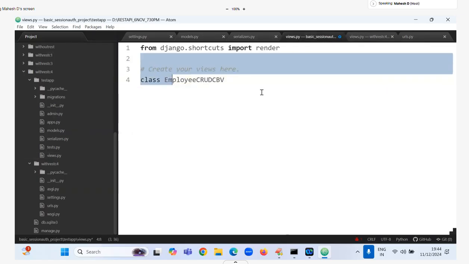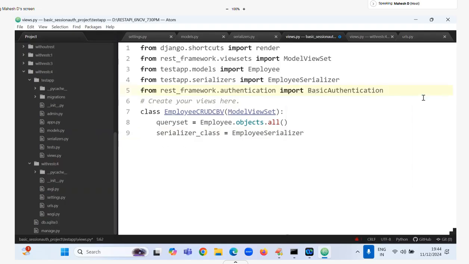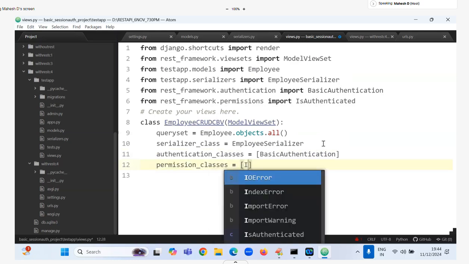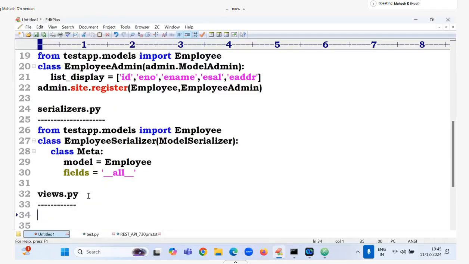Copy. Again we are pasting it. So here, viewsets, ModelViewSet, employee.objects.all, employee serializer. Next, instead of token authentication, you can take basic authentication. Basic authentication class is authentication class. Inside, you have to provide authentication_classes equal to. Only this line you need to change. That's the difference between yesterday and today. And one more thing, permission class is IsAuthenticated. Any other changes? Employee serializer, same. As I used token authentication yesterday, today I'm using basic authentication. Program everything same as it is.